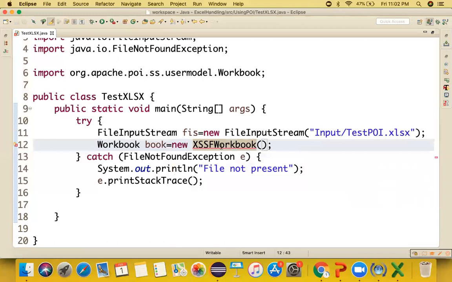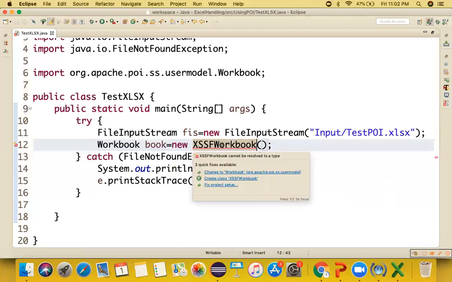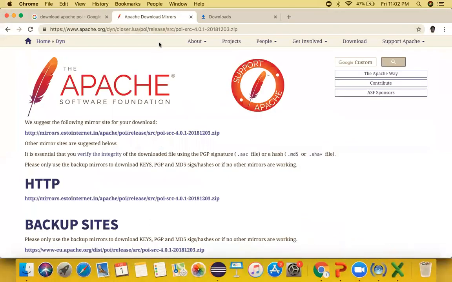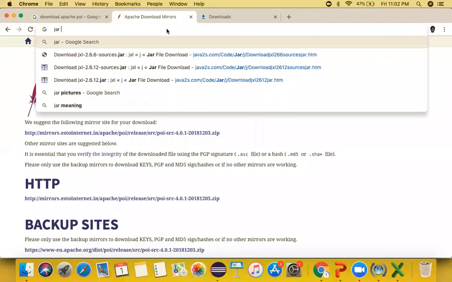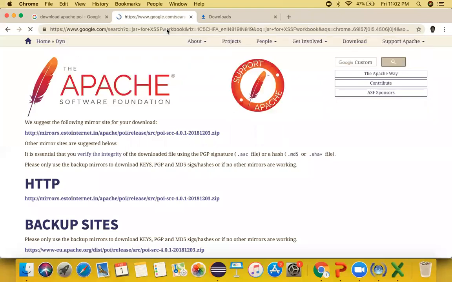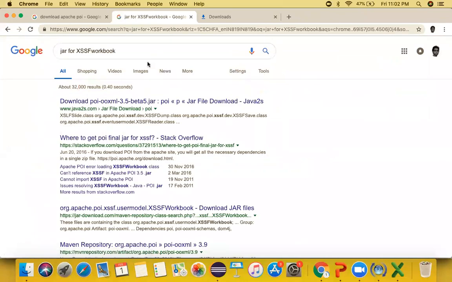Now it is not showing the XSSFWorkbook class. For that we have to add the package for XSSFWorkbook. How can you find which package, which library is there for the XSSF class? Let us simply Google here, jar for XSSFWorkbook. We previously added the POI 4.0.1 jar. Now for the XSSFWorkbook, what we need is POI OOXML. This is the jar we require.